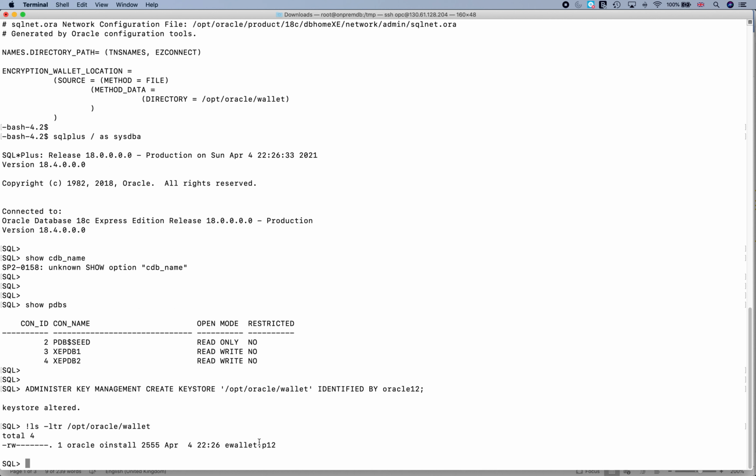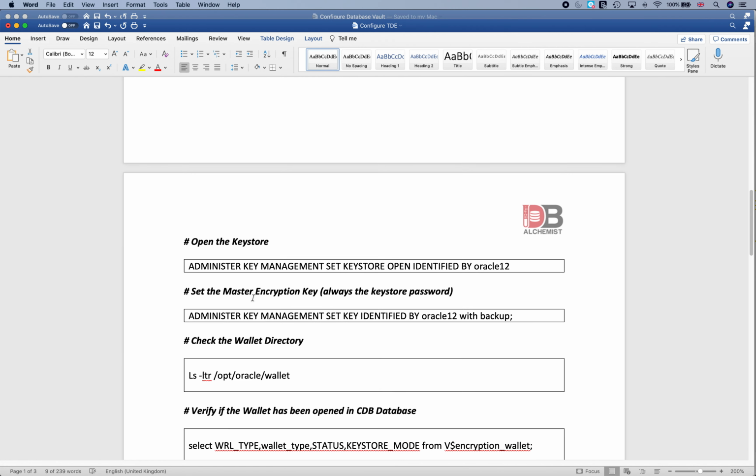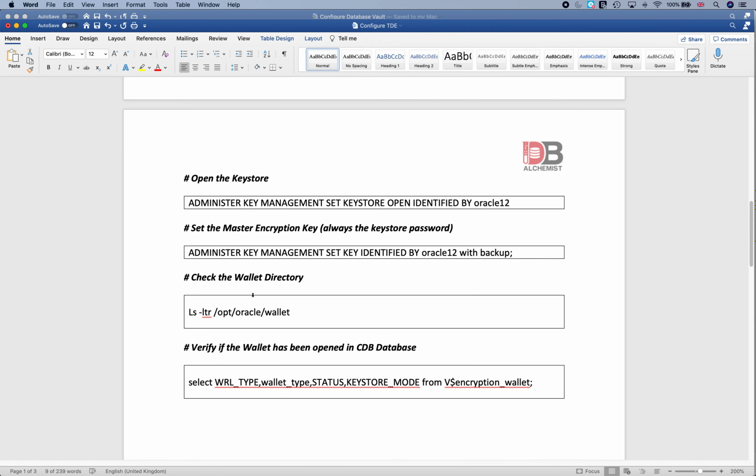So the encryption key actually stays inside the wallet, right? Right now there is no encryption key. We just created a wallet for you. So the next step is we need to create an encryption key. But always remember, whenever you have to create an encryption key or work on an encryption key, you need to first open the wallet.